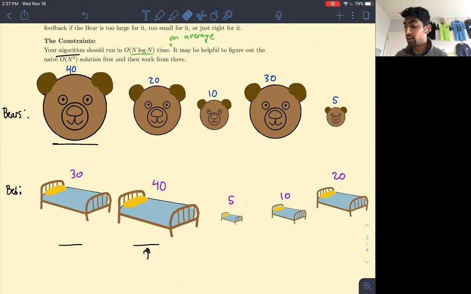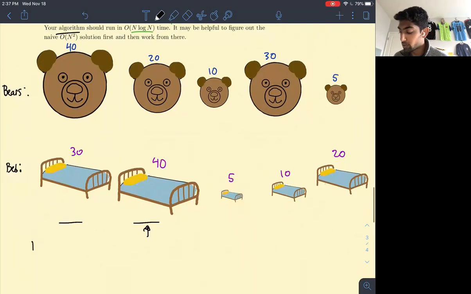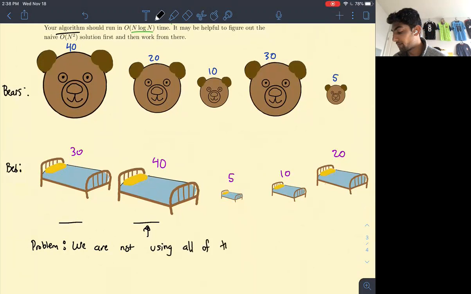As you can probably tell, this algorithm will work in n squared time, because for each of the n bears, we do n work in the worst case. So what's a problem with this algorithm? The first problem is that we are not using all of the information we get.